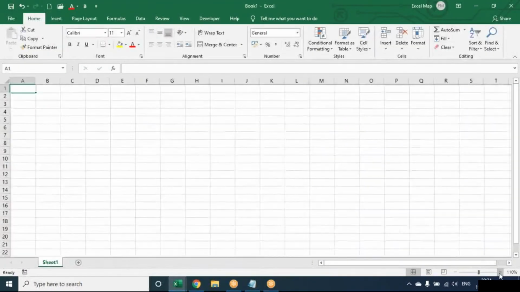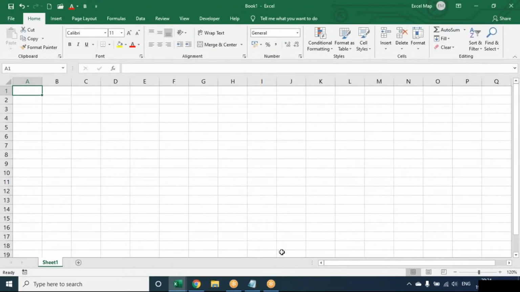I'm taking a new workbook. Normally, if you're working in real time, there are a number of sheets, like Sheet 1, Sheet 2, Sheet 3, like 40, 50 sheets. In every sheet there is different data, but every time it is not possible to move between the sheets manually. Instead of that, we'll create the hyperlinks.